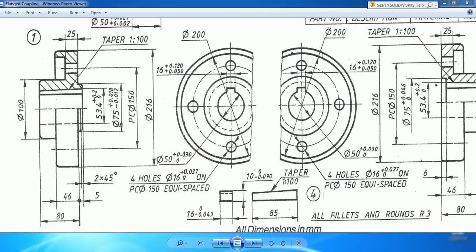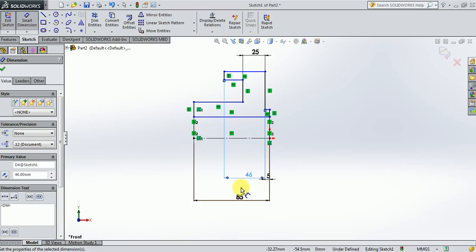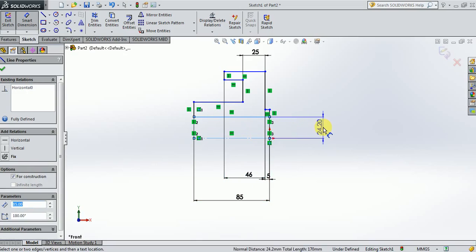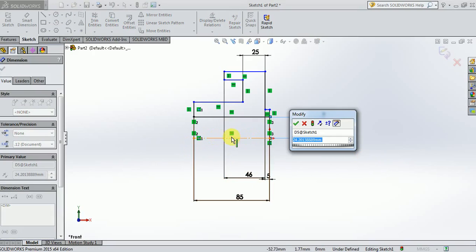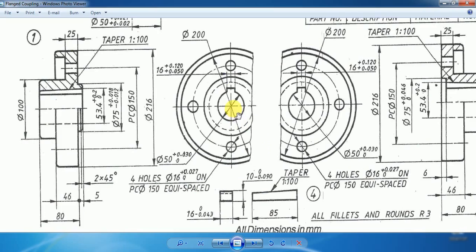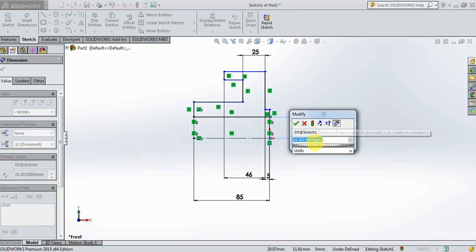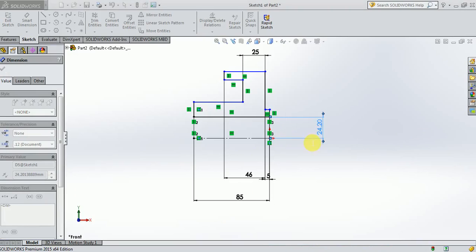If it is 50, then we can define the distance from this line to this line. You need to remember this is the axis. So from the axis, the inner surface of the shaft hole is present at a distance of 25 mm, that is half of the diameter, in this case 50 divided by 2.